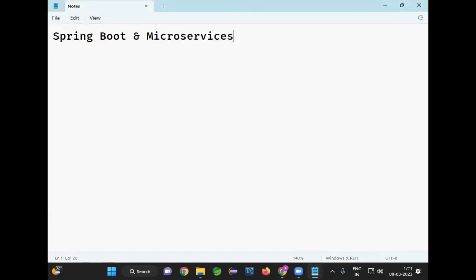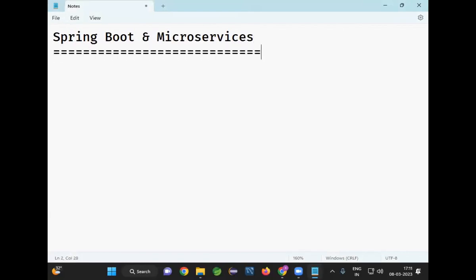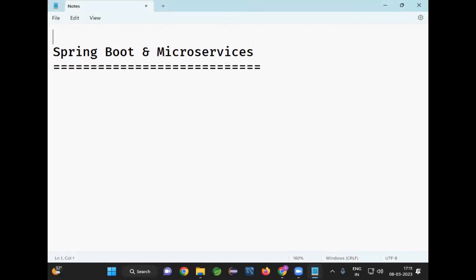Spring Boot and microservices is a mandatory course for every Java developer. Whether you are a fresher or an experienced developer, you need to learn Spring Boot and microservices. Without Spring Boot and microservices in your resume, getting a Java interview call is very, very difficult. If you upload your resume in Naukri, the first thing they are going to check is whether this person knows Spring Boot microservices or not.